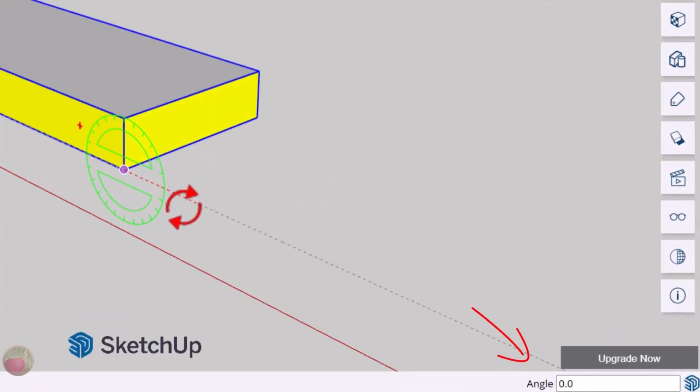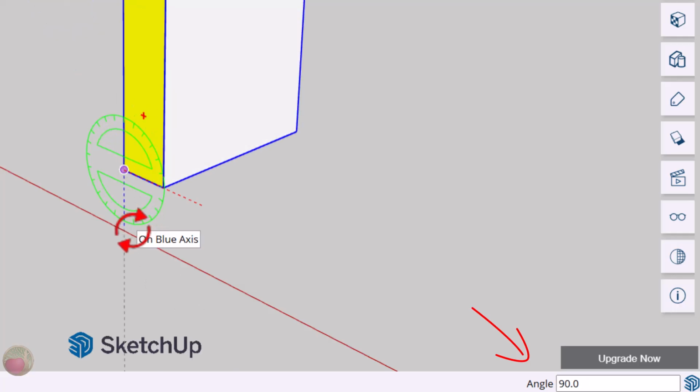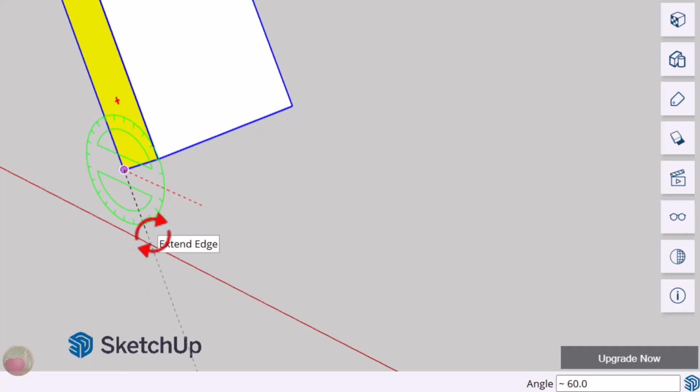Now, watch your angle, because when you get to a 90-degree increment, it's going to snap into place. And if that's what you want, just stop moving your mouse and click. But if you want something else, maybe get as close as you can to it. Stop moving your mouse, but don't click. And then type in the angle that you want. Let's say I want 75 and hit enter.